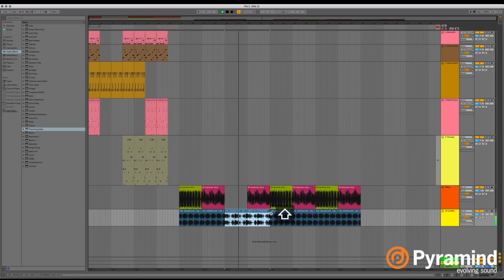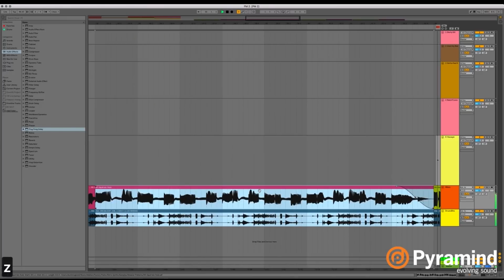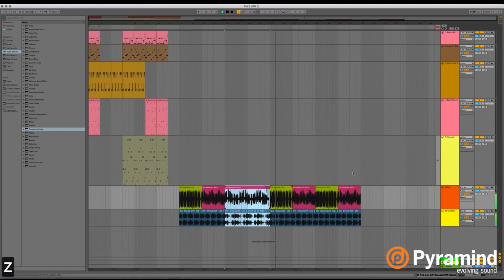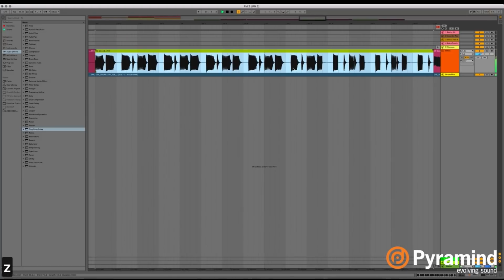Now I also have the ability to hold down Shift and drag on the edge of a clip to create time stretching right in the arrangement view without having to go in my clip view and use warp markers. It's built right into the arrangement here. Remember, I can zoom in and out with Z and Shift Z. And I've also wanted to collapse all of my tracks to be able to see everything in my arrangement, a very dense arrangement. I can use the new S shortcut for show all tracks.